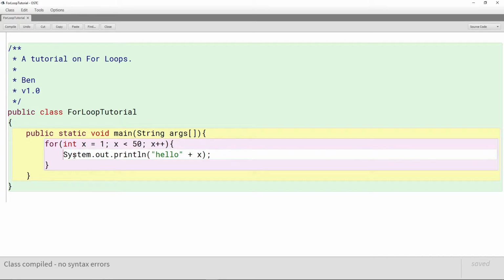So in this instance, we have it print out hello and the variable x every time the for loop runs. The for loop initializes x as 1, and then it has to check: is x below 50? x is below 50 because it started as 1, so it prints this out. It then goes back around and does an x++, which changes x to 2. Let's see this run in action.